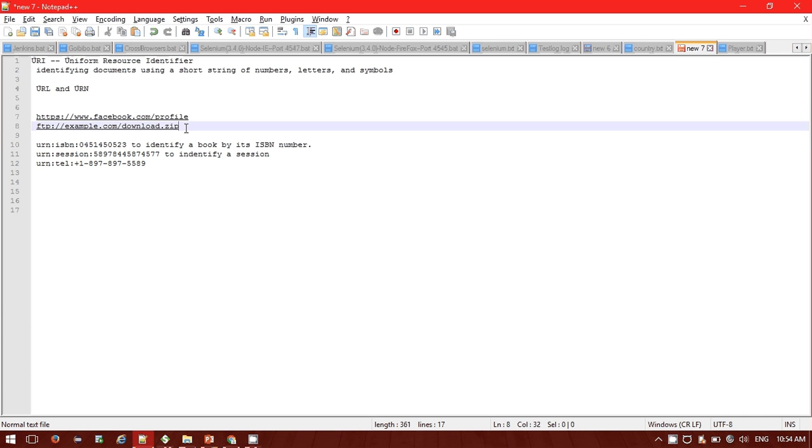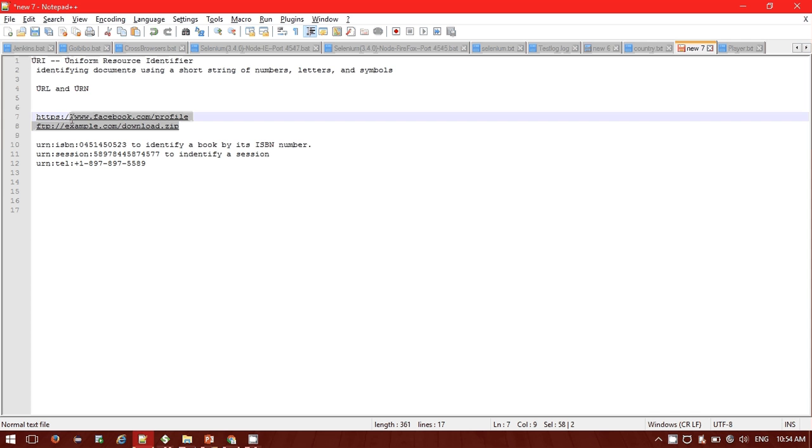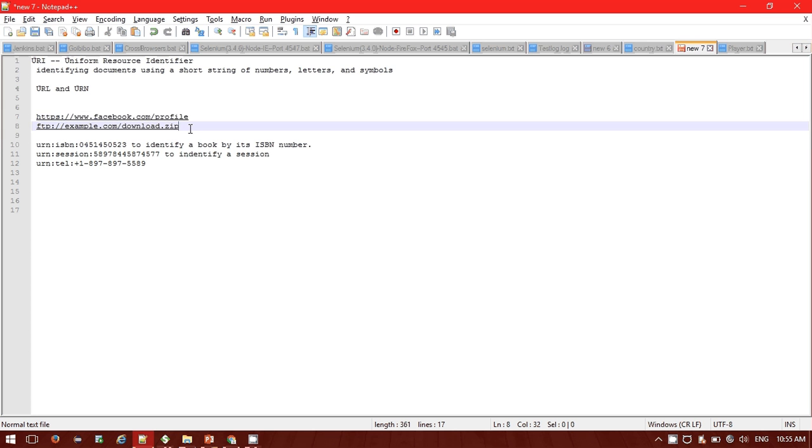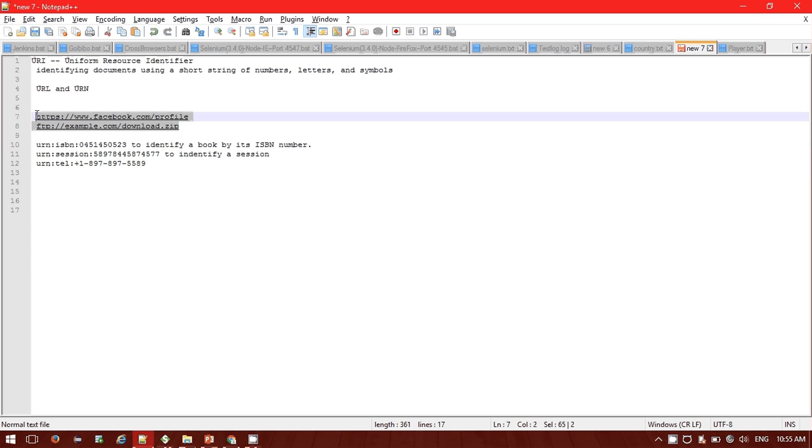So for these two examples, https://www.facebook.com/profile is a URL that I've given, and for ftp, example.com/download.zip. So these are the two URLs we can see. If you use a URL, it can be accessed over the internet, over some network. Okay, and this is how we can access particular resources over the internet.